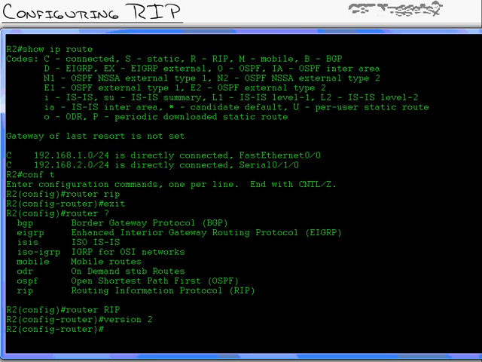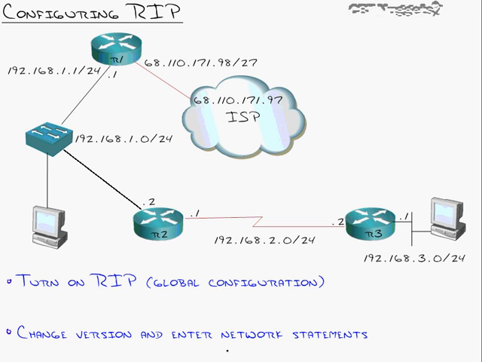Now we come to that last piece, which is enter our network statements. This is the big one to remember. The network command does two things. One is it tells RIP, in this case, what networks to advertise.